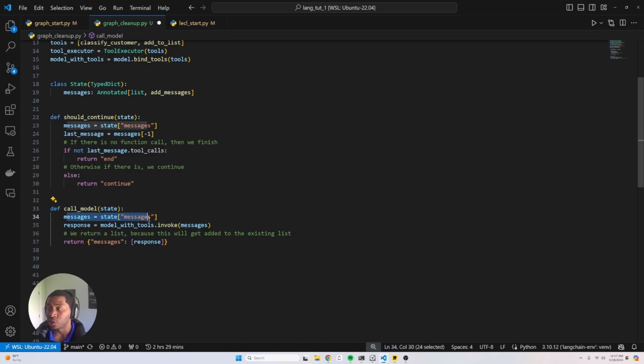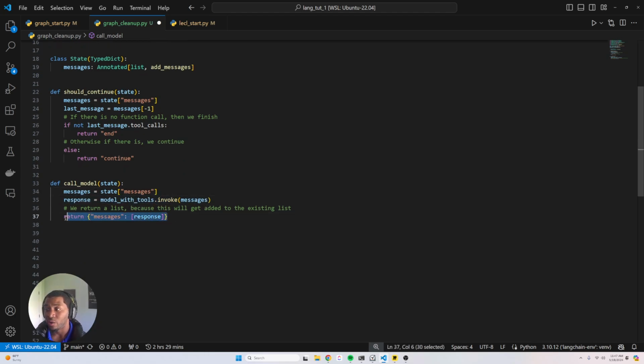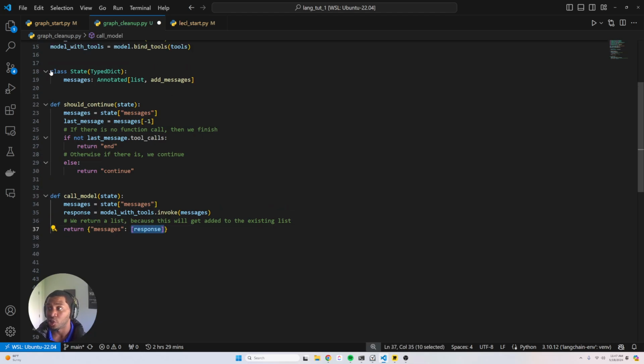So again, we're going to pull the state out, and we're going to get a response from the model with the actual messages. So it's going to read all of the messages, and it's going to give us an additional message based on the current state of our execution. And we're going to return the response in a message, right? So we're going to add this response to our messages, which is just our state here.